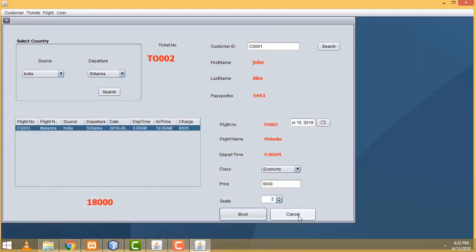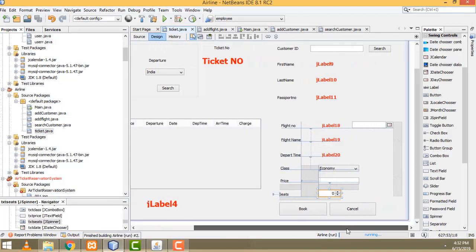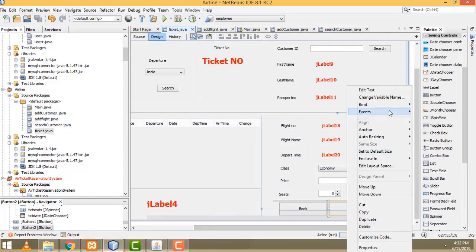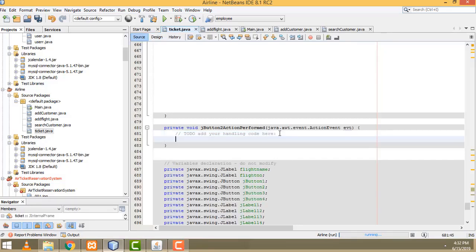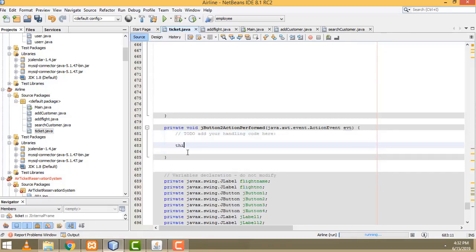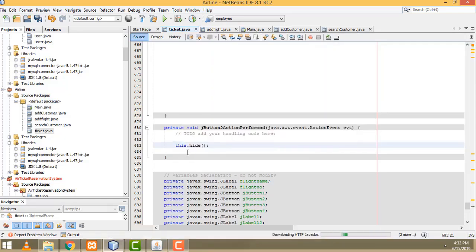Now what I'm going to do is, here I'm going to write the cancel code, and we have to write the simple report, right? So let's close the things. Now this is the cancel button, right click, event, action performed. You have to write the cancel code, write this.hide(), right? It will be cancelled. That's the thing we have to write.